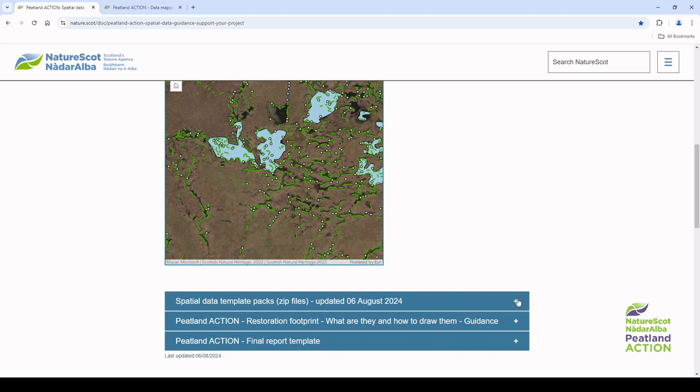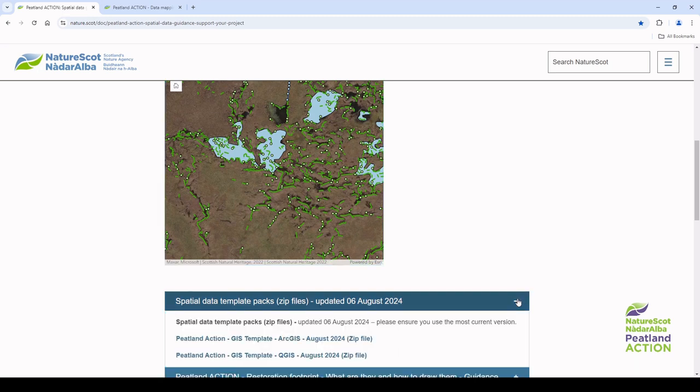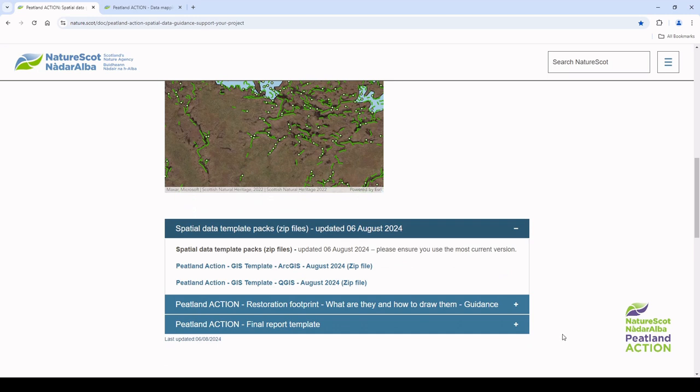So if you expand the first spatial data template packs, you'll see that there's two options, an ArcGIS and a QGIS template pack. It's up to you which software you'd rather use. We recommend QGIS as the template has full functionality, the software is open source, and it will be the software that I'm using for these training videos.